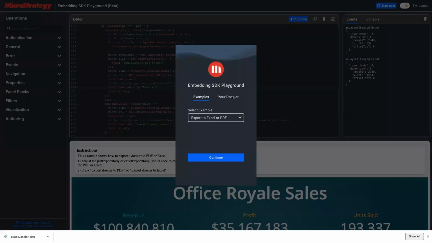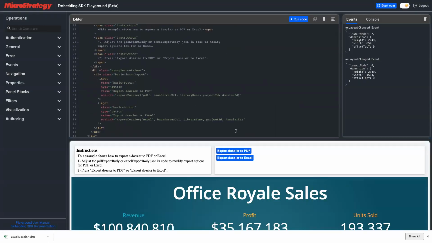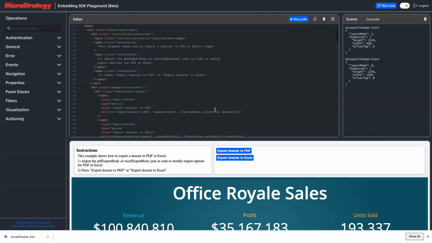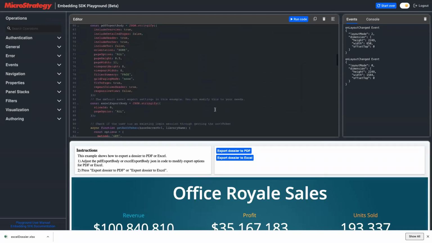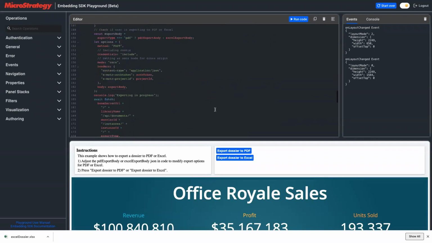To see the example, you go to examples and look for the exporting to PDF and exporting to Excel example. So let's hit continue. The code will be automatically loaded and there will be two buttons. Let's take a look at the code. The embedding part has nothing special.